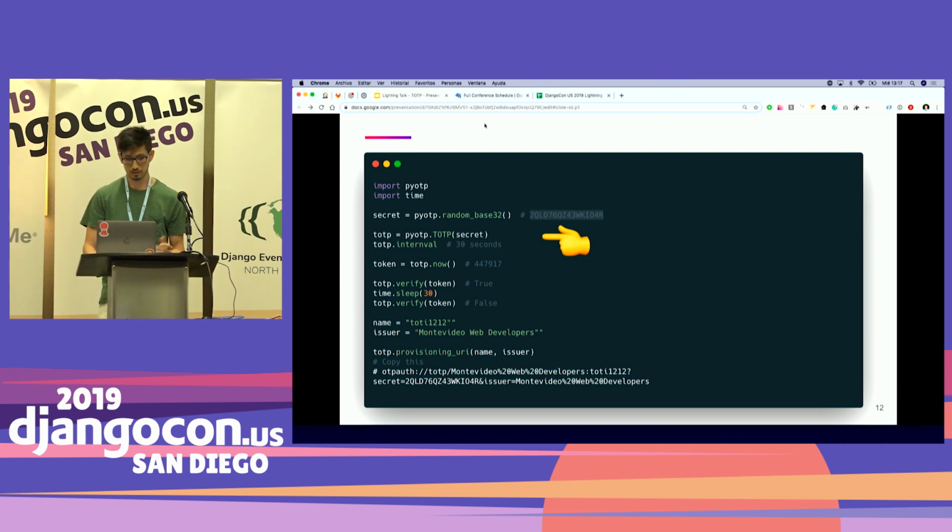By default, the interval that I mentioned is 30 seconds. You can change it if you want. Now the TOTP returns us a code, a token, and we can verify it with the verify function. But this token is valid for 30 seconds. So if we wait 30 seconds and then validate this token again, the function will return false. So this is the base code, and we do not need more, but there is one more step.